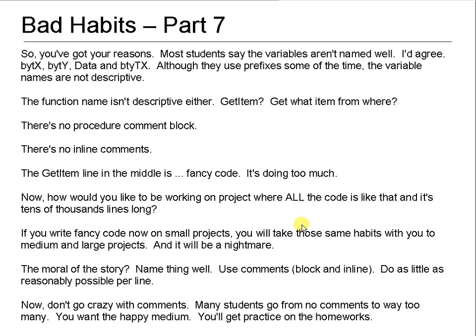Now, how would you like to be working on a project where all the code is like that, and it's tens of thousands of lines long? Welcome to my world. That was what my last job was like. If you write fancy code now on small projects, you will take those same fancy code writing habits with you to medium and large projects, and it will be a nightmare because you're setting yourself up for failure. So what's the moral of the story? Name things well, use comment blocks in line and at the top, do as little as reasonably possible per line.